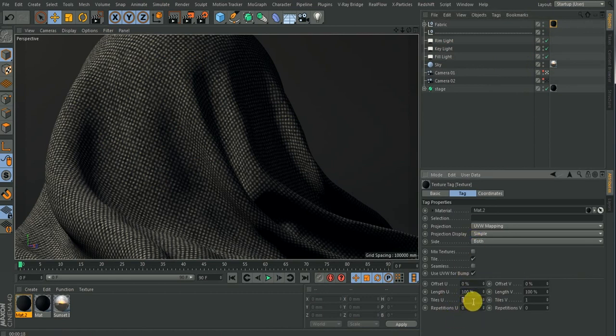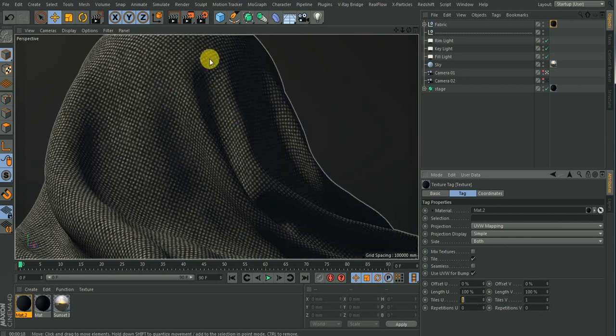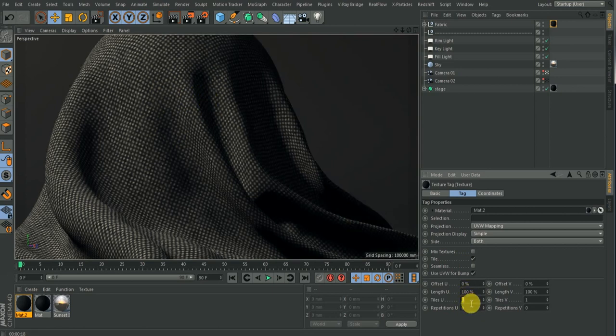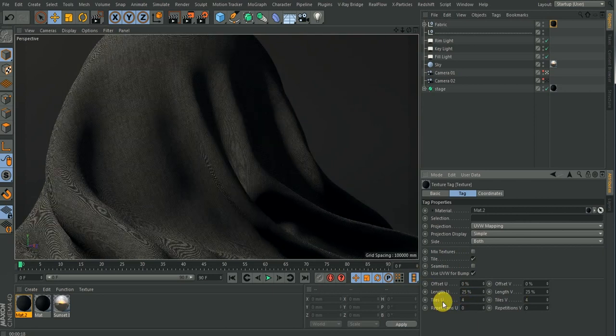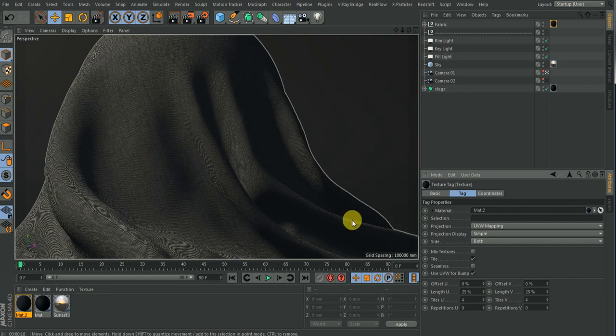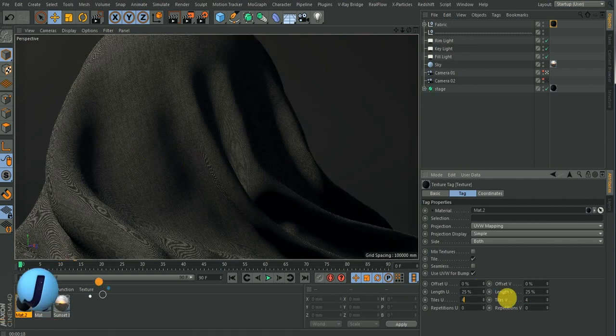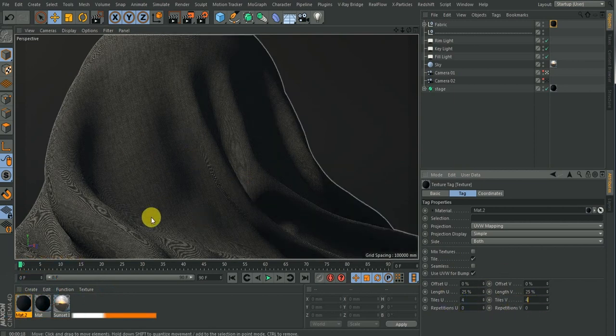So basically how it works is the higher the value, the lower the texture material, as in the smaller it gets. So if I increase this to 2 and 2, you notice that it gets smaller. But I have tested this based on the scale of my scene, and a scale of 4 on the U and V works fine for me. So that is what I have here.